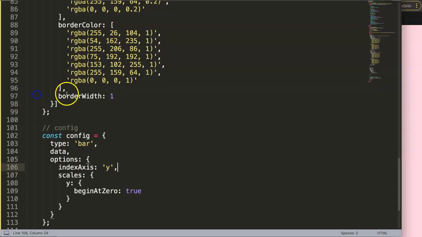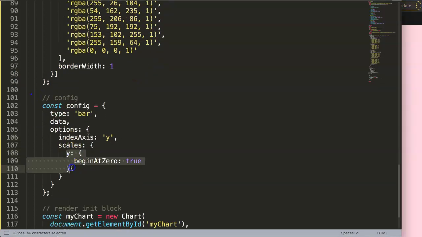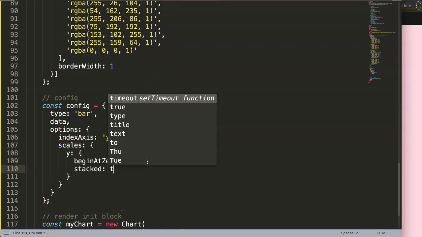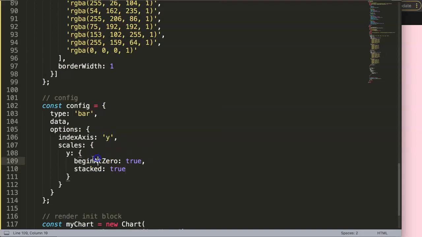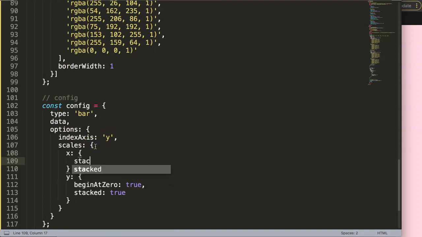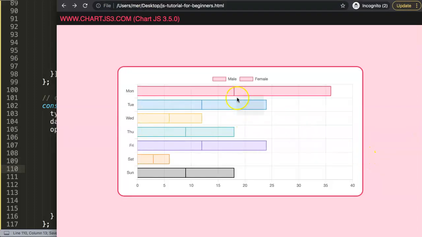So we have to stack them here as well. On the Y-axis, I'm going to put in a comma, and then say stacked, and this will be true. And then on the x-axis, we do exactly the same. We say stacked, true, and make sure you put a comma here. Save this, refresh, and now we have them stacked. As you can see, we have this stacked here, but of course we're not yet done.